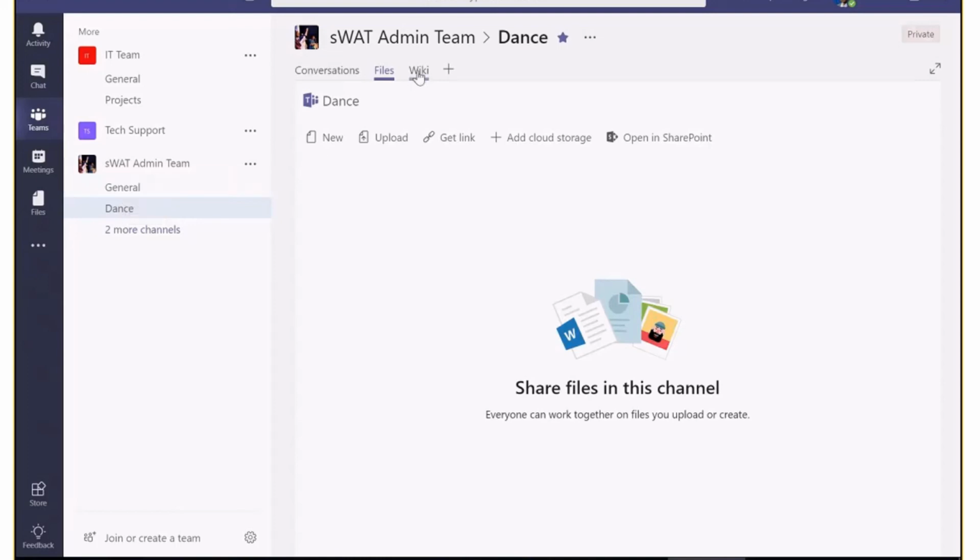So in the wiki area, you might want to put policies in there on when do we create a team? When do we create a channel? What do we share in the files section? How long do things live over there? Who's responsible for deleting files once we're done collaborating on the file?